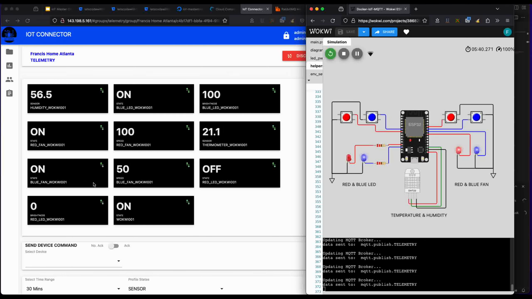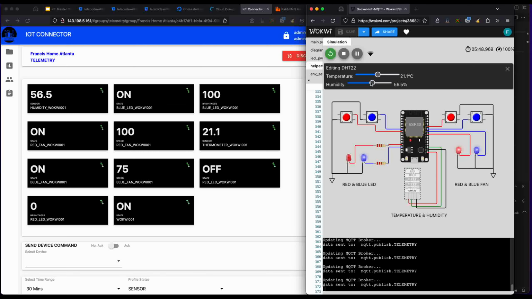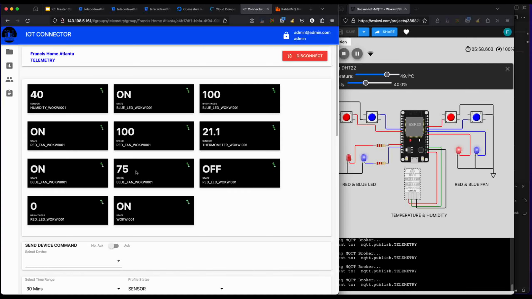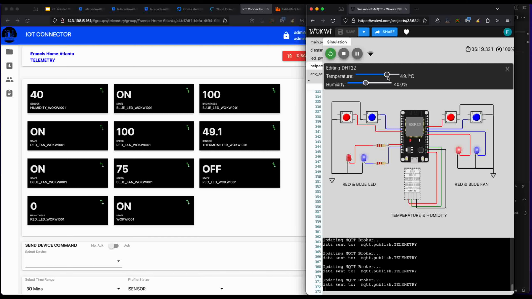So the switch class actually helps us manage all that, so that we don't have to write a lot of code. And now we can reduce our humidity to maybe 40, maybe increase our temperature to 49. Once that's done, our humidity is now 40 and our thermometer is saying 49, just came in. So you could see 49.1.